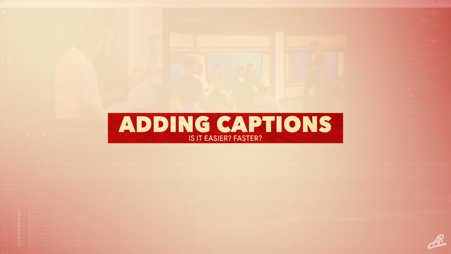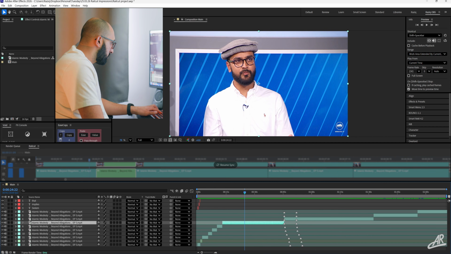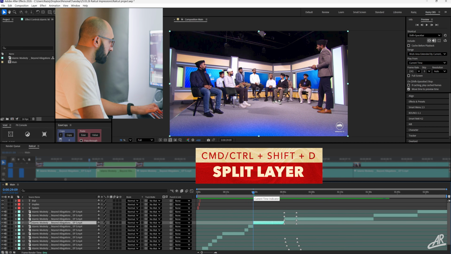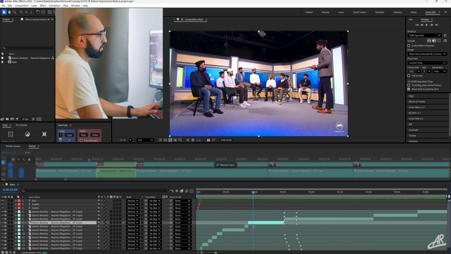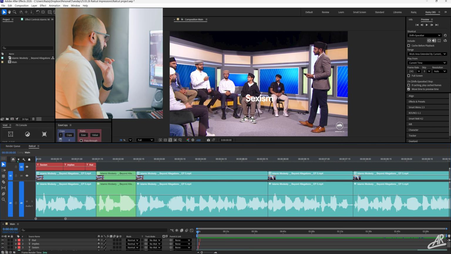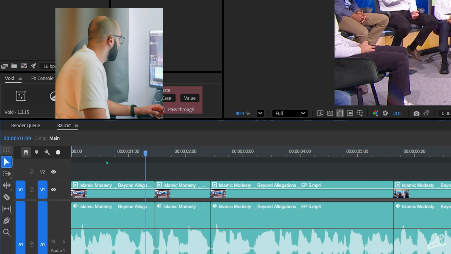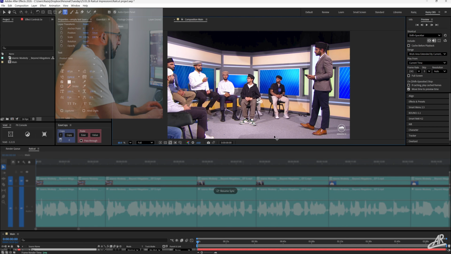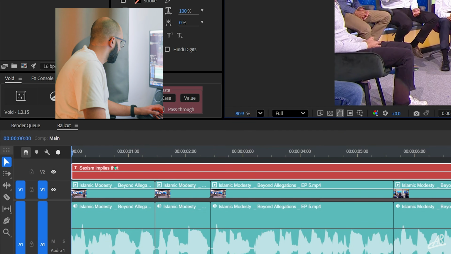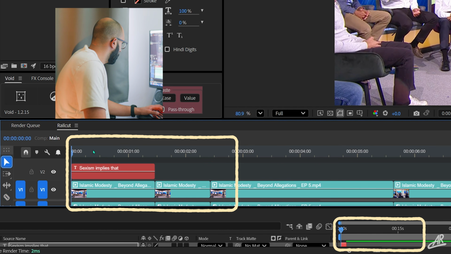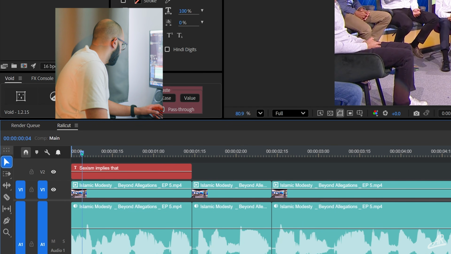Adding captions. The traditional method is watch it, Control-Shift-D, Control-Shift-D, and you can see how high that starts getting already. Whereas in Railcut, you just use it like an editor. Now, if I want to add some captions. Well, sexism implies that. Sexism implies that. So that's here. If I click here, I can bang. Oh, pretty good. Well, sexism implies.